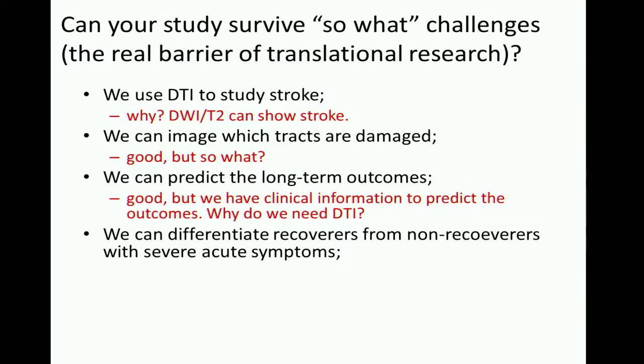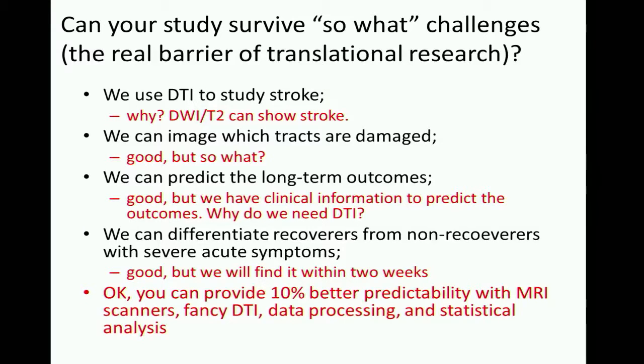But unfortunately, he didn't stop there. And he said, well, that's good, but we can differentiate recoverers from non-recoverers within 1 or 2 weeks. If we just wait 1 week, if the patient recovers, they already start to show improvement. So after all this great MRI, fancy DTI, data processing, statistical analysis, you buy me 1 week.